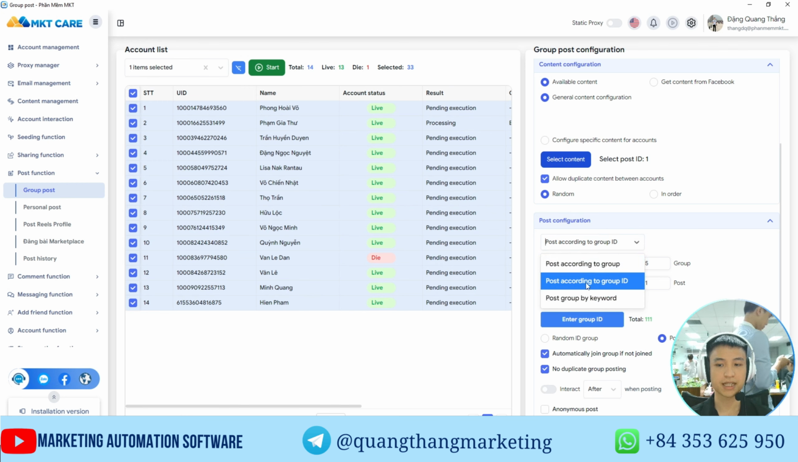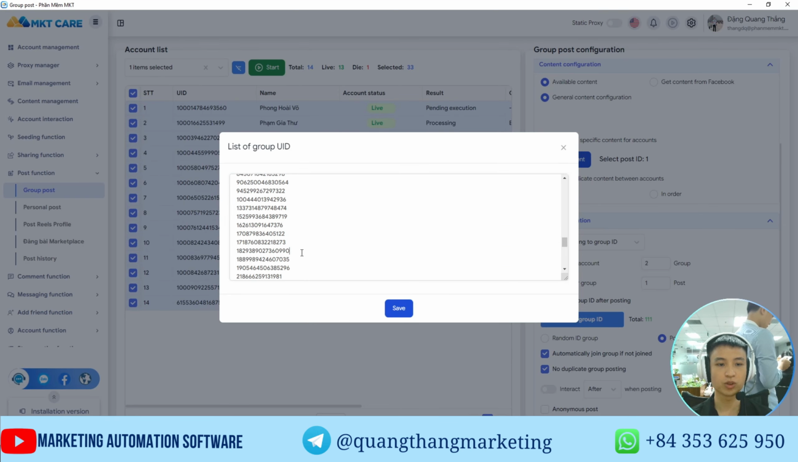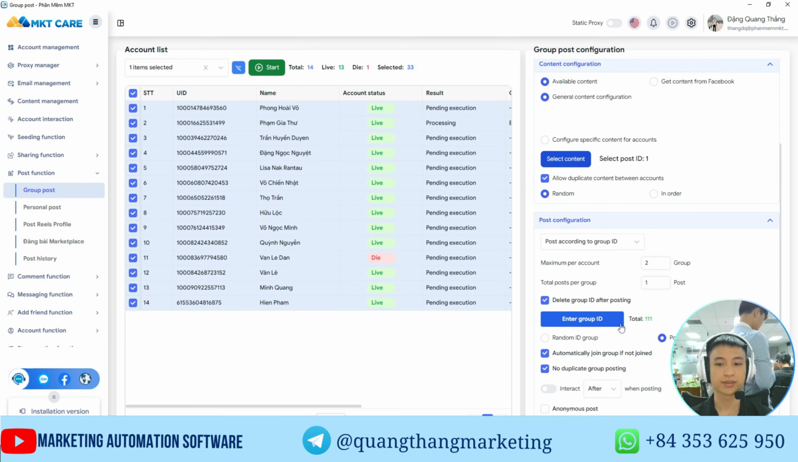Set the delay time between posts, around 30 to 60 seconds is recommended for safety, and choose how many groups you want to post to. Once everything is set up, simply click Start. The software will automatically enter each group and post your content just like a real user.